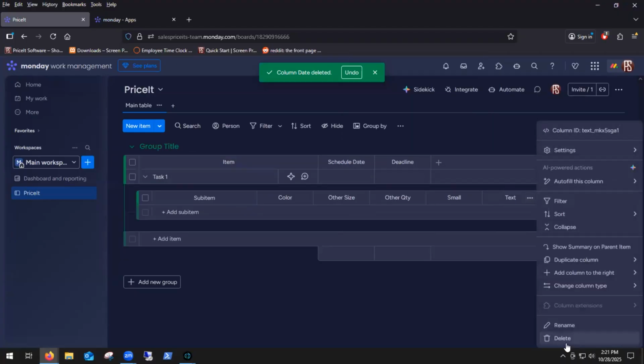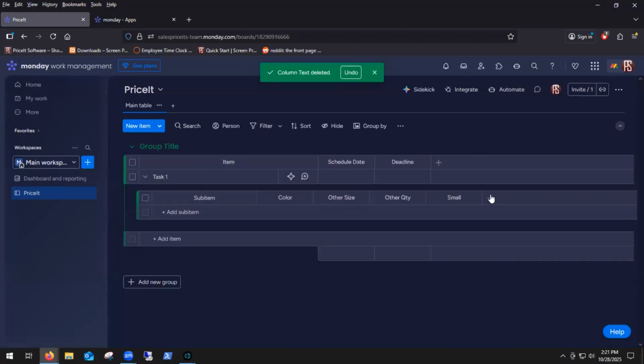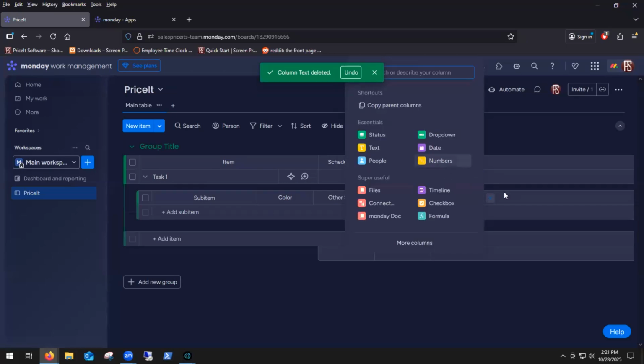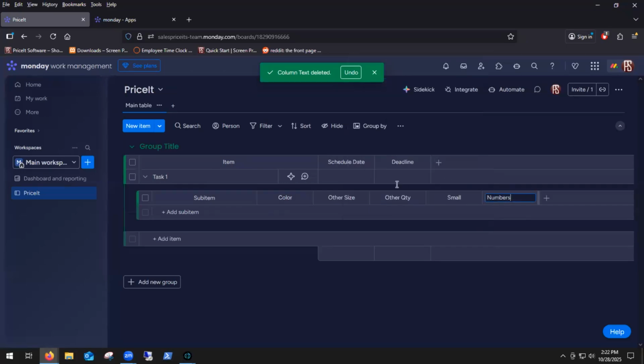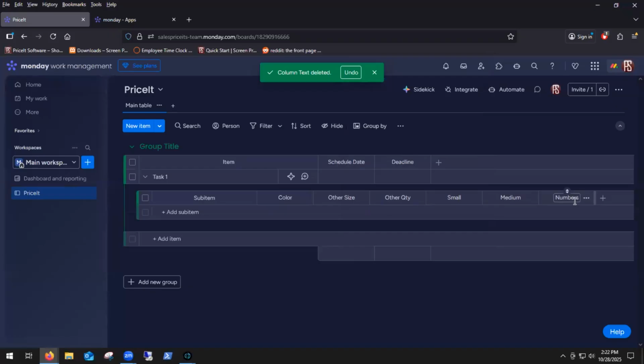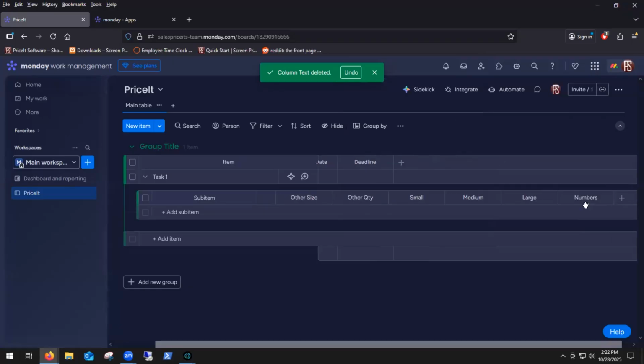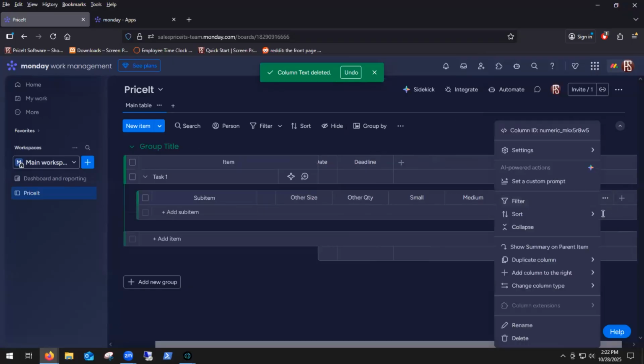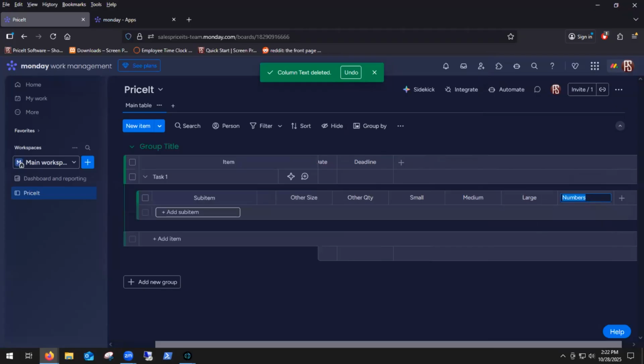Oops, not text, sorry, bad. If you create a text field by accident like that, you can just delete it. Numbers, medium. And you can name these actually anything you want. It's the IDs that are important, that they map out to the right fields in PriceIt.